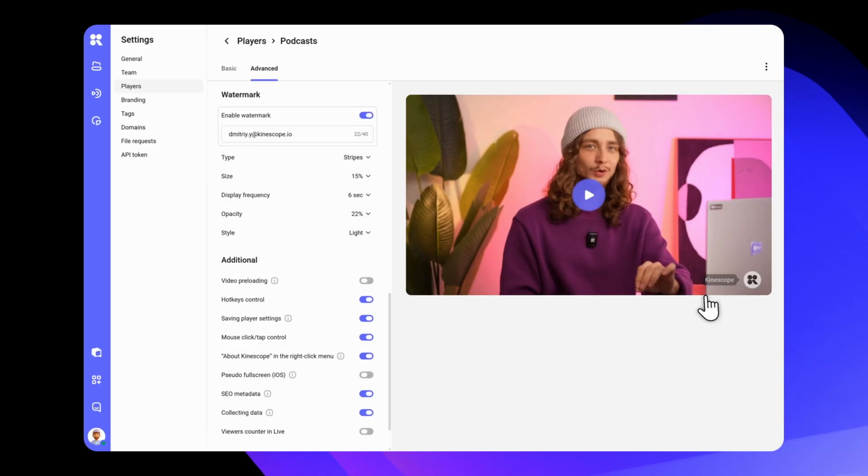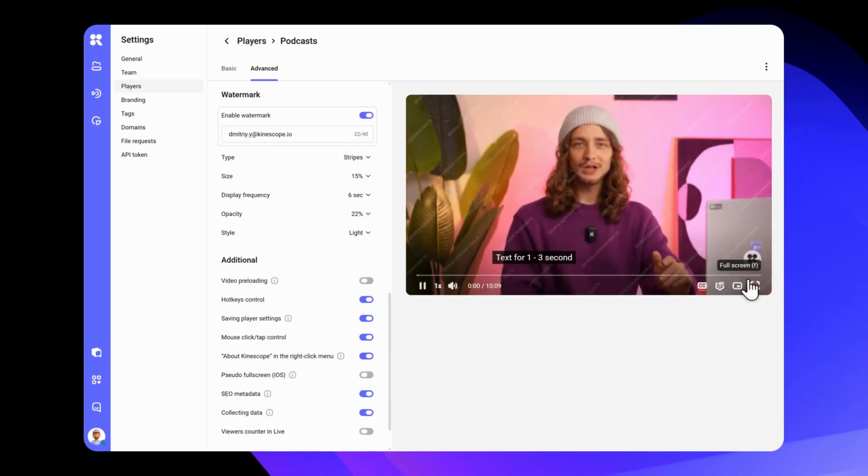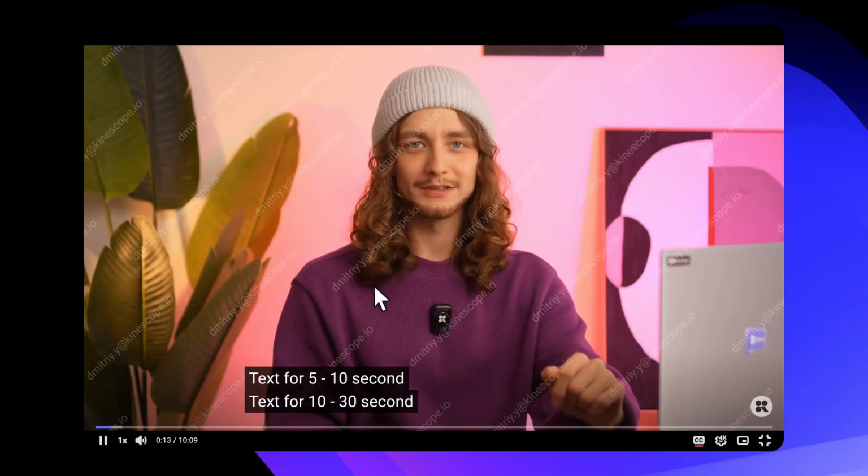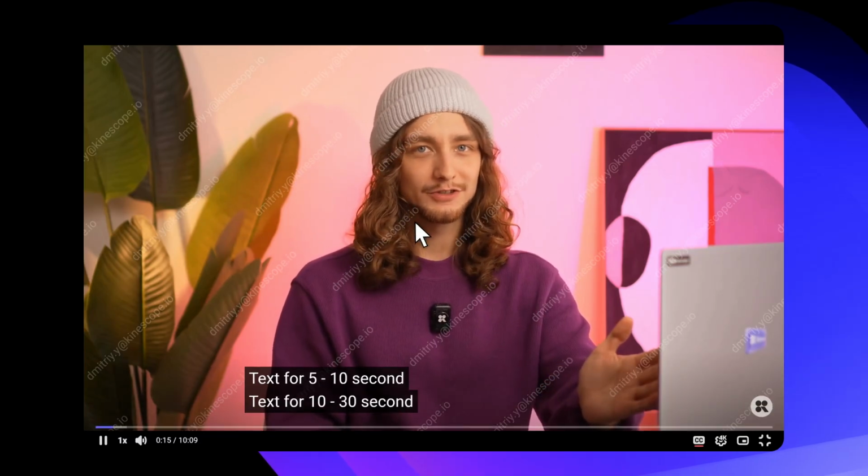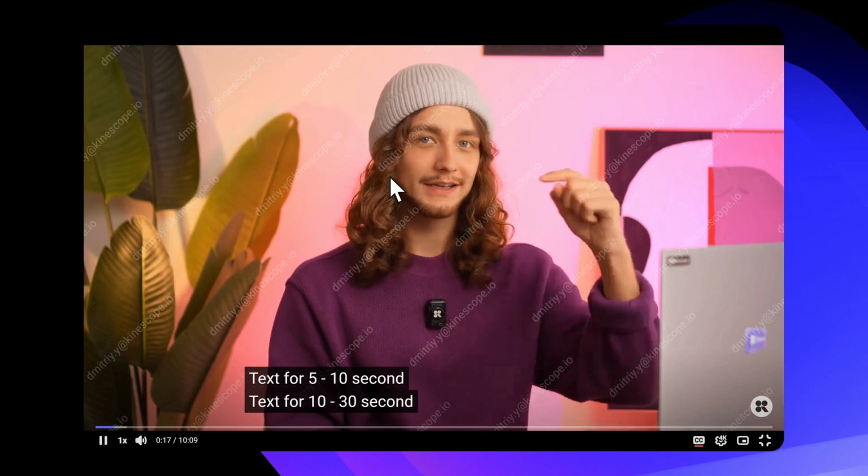On your server, in your CMS or LMS, set up passing the data into the variable, the user's email or ID. Place the code on your platform. Now, every viewer sees their own data over the video. The mark appears at random in different parts of the screen and doesn't disappear on pause or seek.